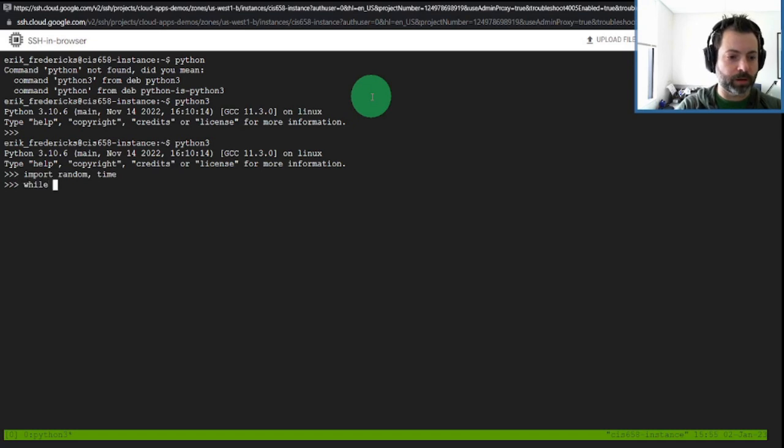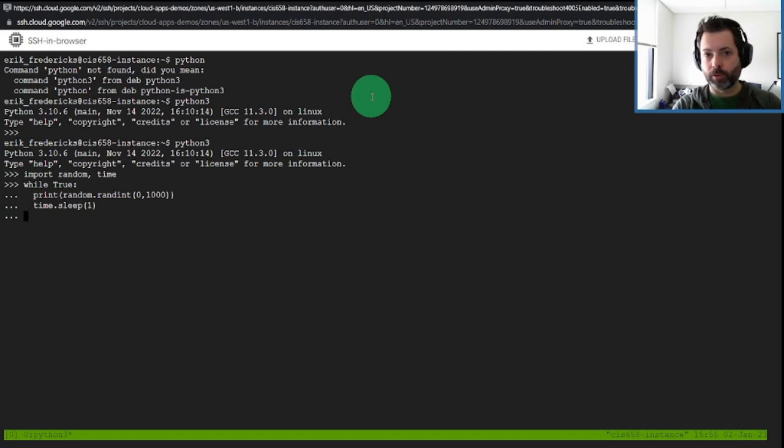Okay, so we're going to say while True. So this is going to run forever. And print random.randint(0, 1000). So we're going to print a random integer between 0 and 1000. And we're going to say time.sleep(1). So we want to do it every 1 second. Beautiful. So once I hit enter again, this is going to run forever.